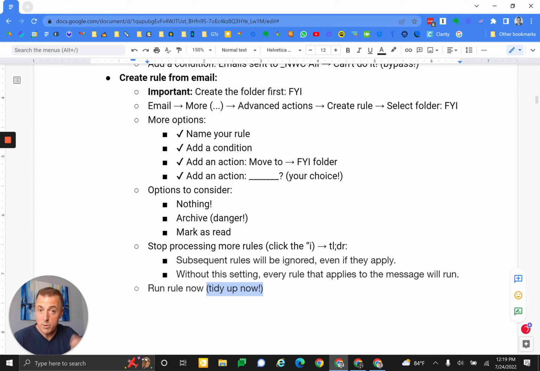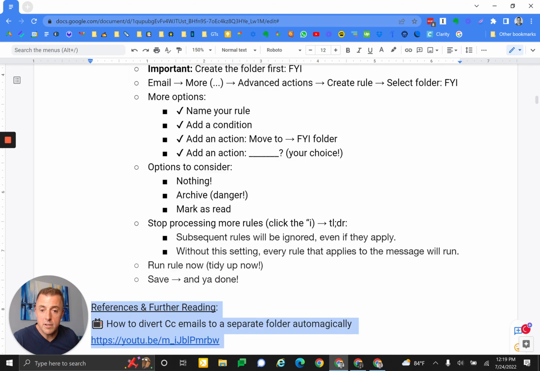If you want to tidy up now, it's going to run and clear everything out of your inbox or categorize things or whatever else. If you're running a different rule and you click that, right, it's going to do now what you've asked it to do. It's pretty straightforward. Okay, save, talked about that, and you're done. We're all done here.